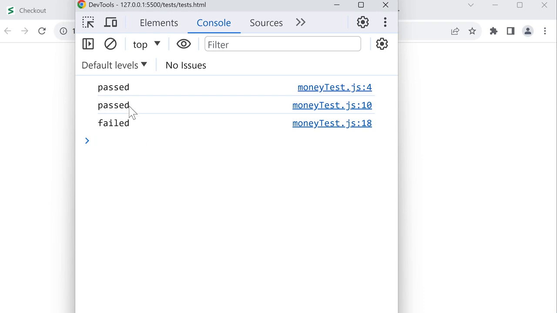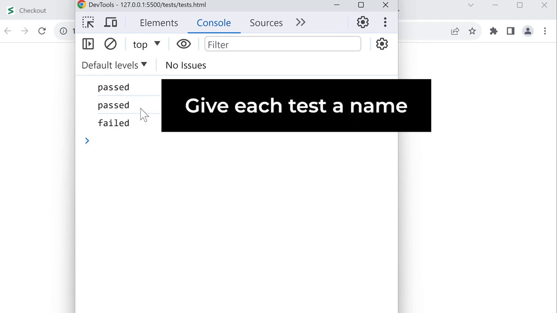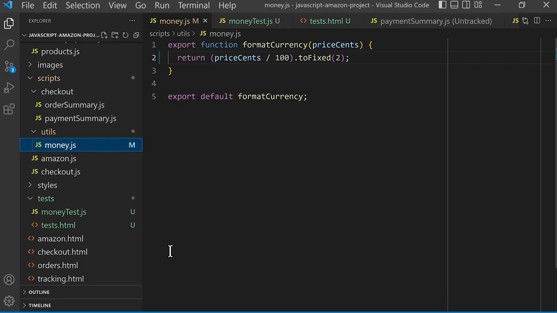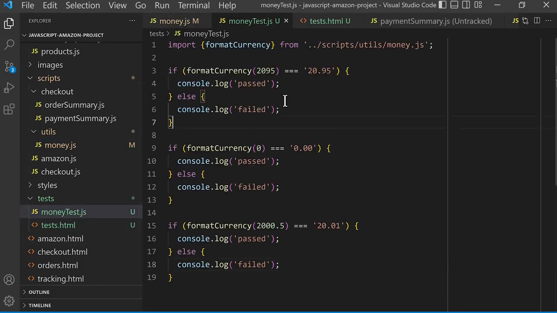Okay, now we have another problem here. We can see that the test cases passed, and failed, but it's not clear which ones passed and which ones failed. We don't really have a name for these tests, so we don't know what they're doing. So that's what we're going to add next. We're going to give each of these tests a name. So let's go back to our code and open moneyTest.js. And now we're going to give each of these test cases a name.